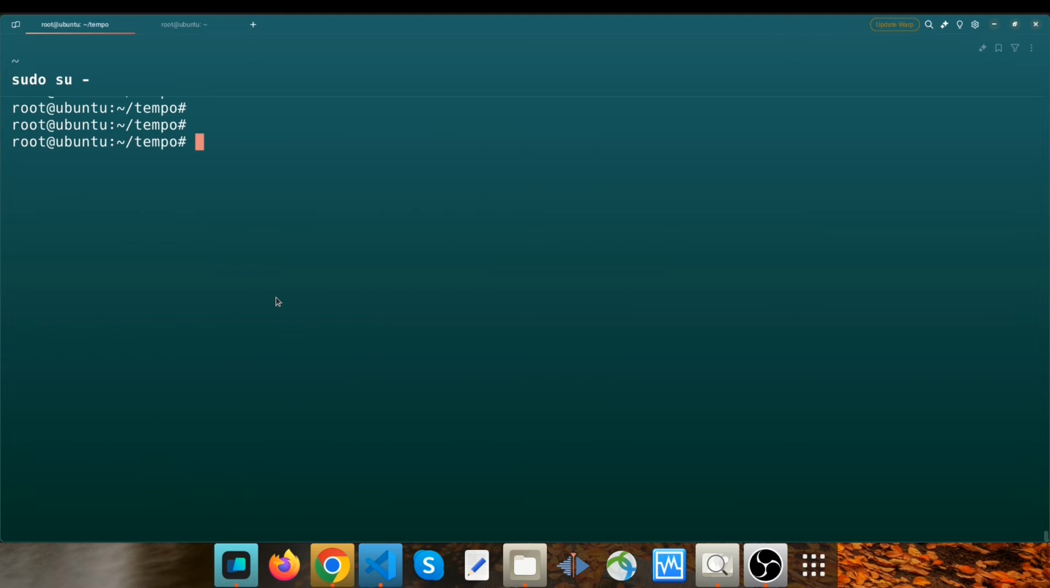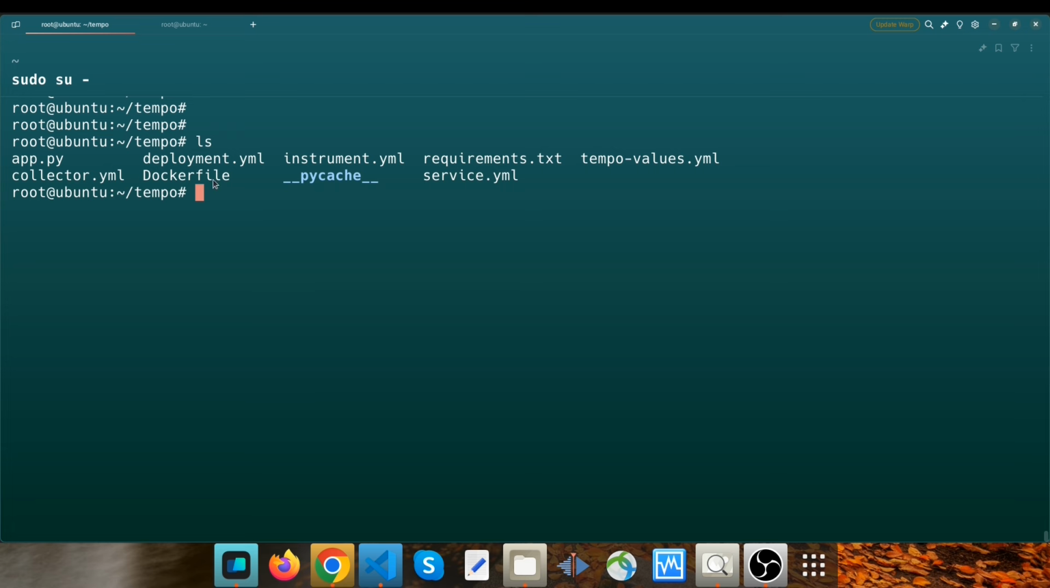Very good. If you are going to host your application within a Kubernetes cluster and auto-instrument your application in a real environment, you have to follow multiple steps. The first step is creating a Docker image for your application, okay? I did that already. In this directory, I have a file called Dockerfile, which is responsible for creating the Docker image of my application. And I built the Docker image already.